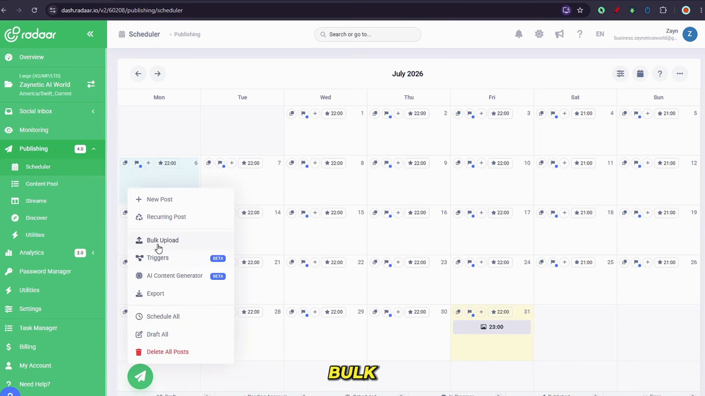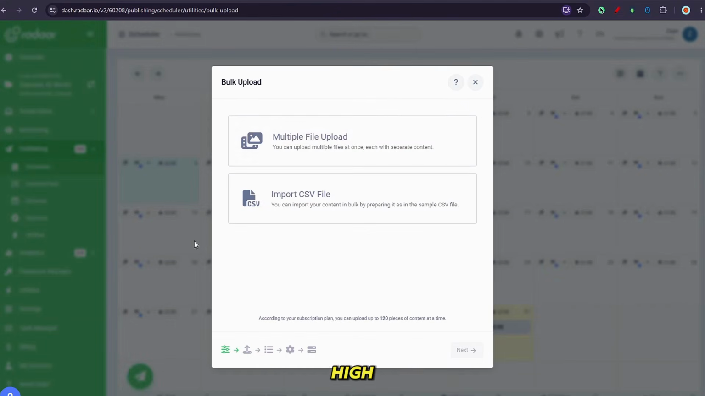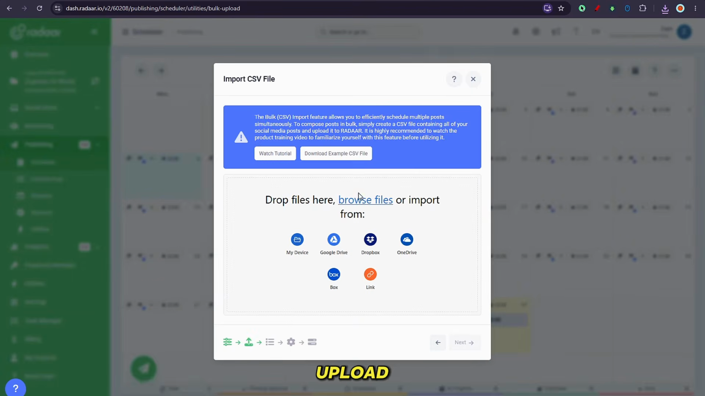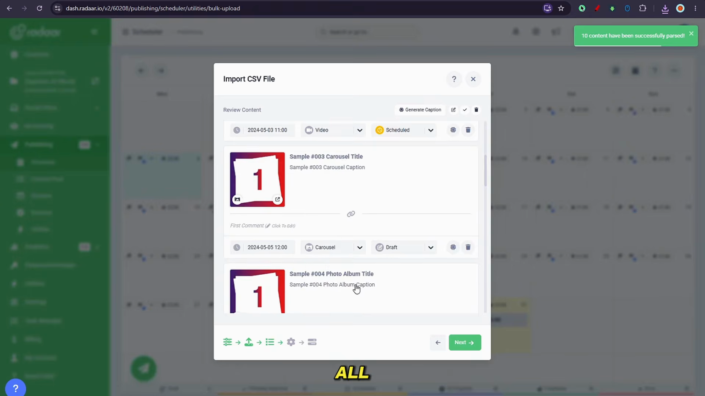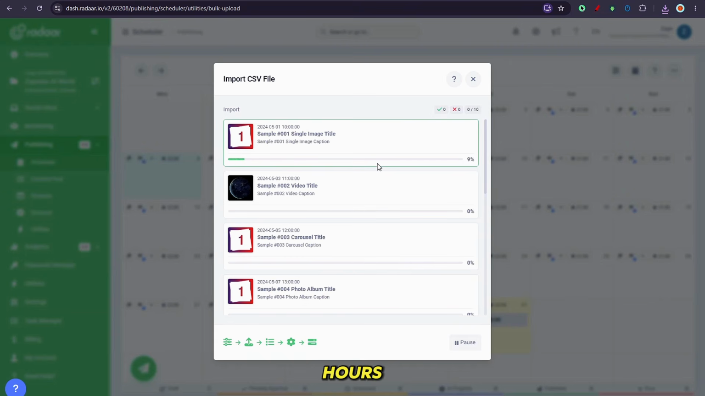RADAAR also has bulk upload, which is worth highlighting specifically for teams managing high content volume. Instead of creating posts one by one, you can upload a spreadsheet with multiple posts at once and schedule them all in a single action. For content-heavy operations, this alone can save hours every week.